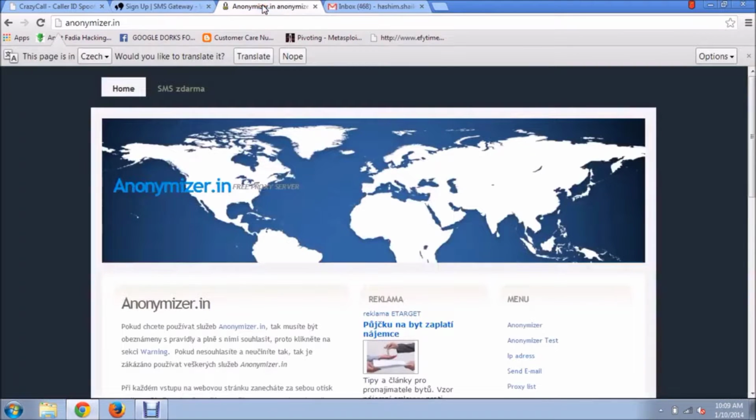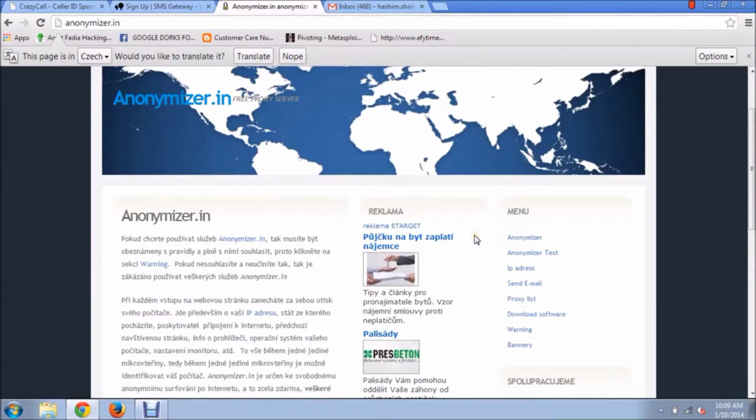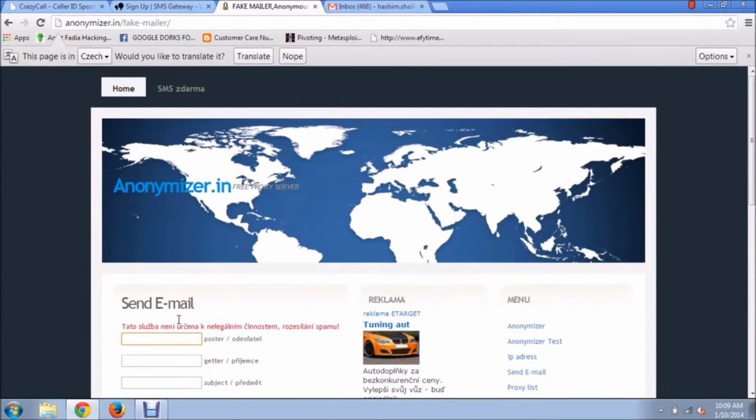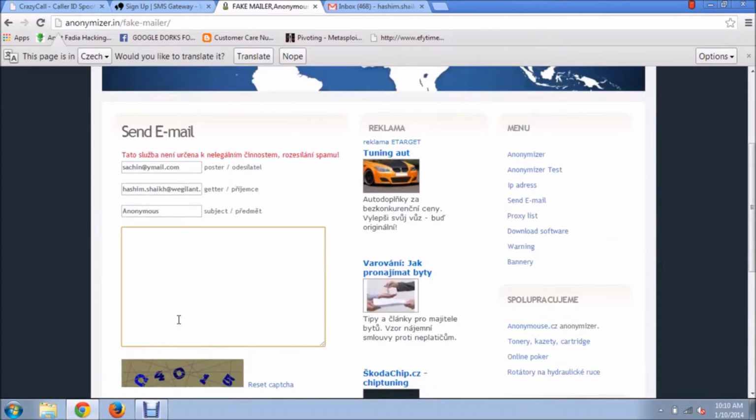Now next is anonymizer.in. With the help of this website, we can send a fake mail to anybody. All you have to do is click on send email. Here you have to type the email address of the poster, for example, and the getter, who is supposed to get this email, that's me, and the subject, and the body.